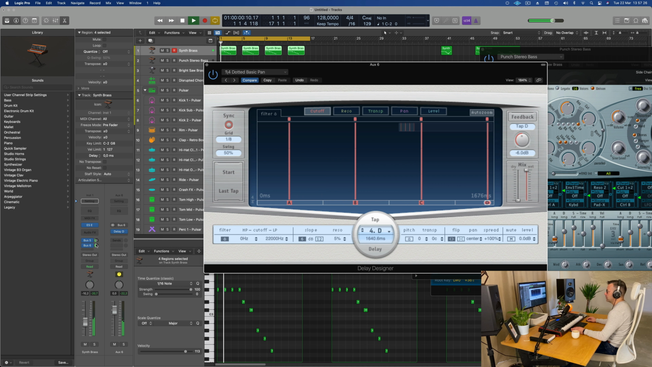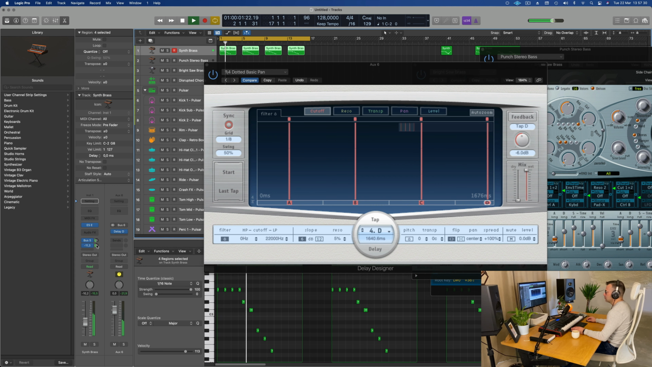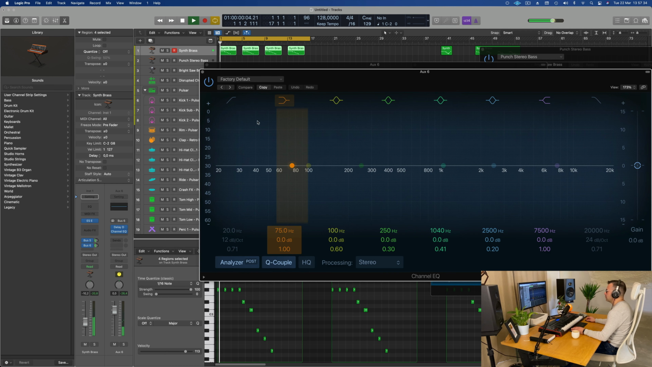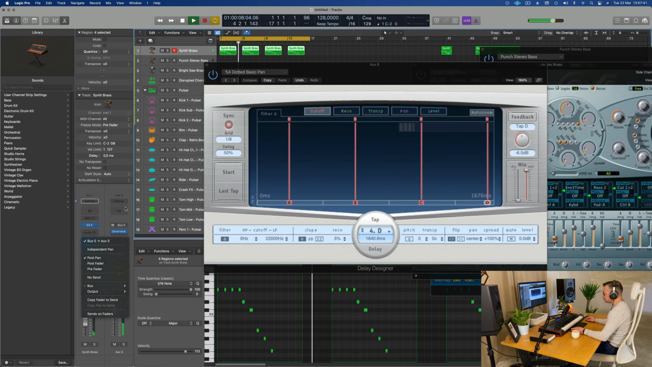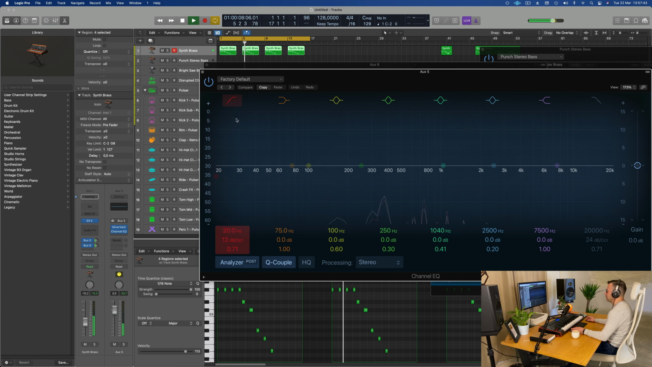See, that's already a nice dimension. I like to always cut the lows of the reverb and the delay so they don't take too much space in the mix.